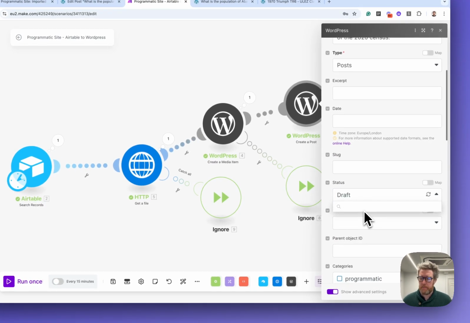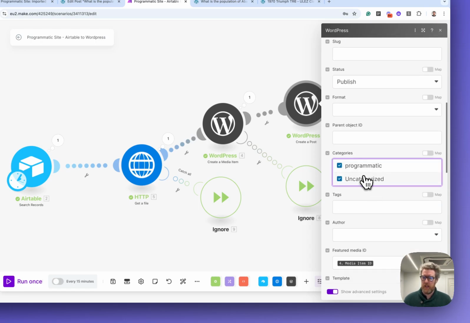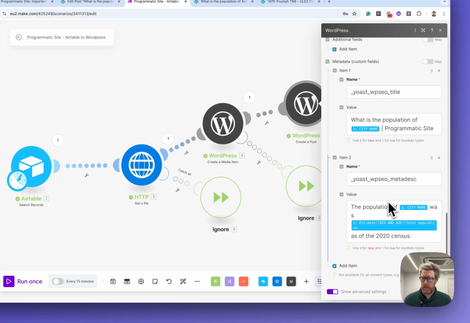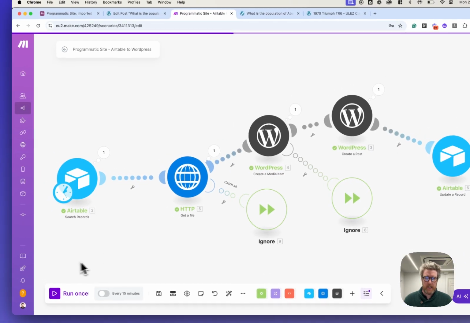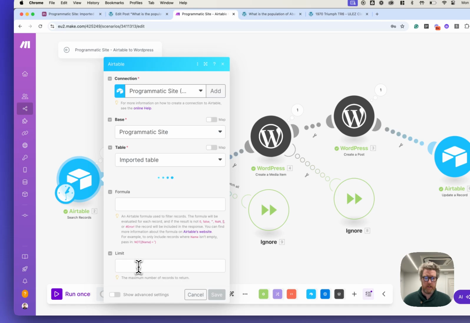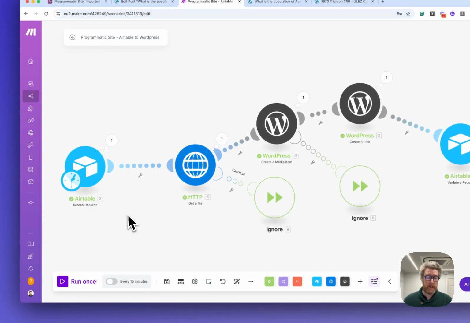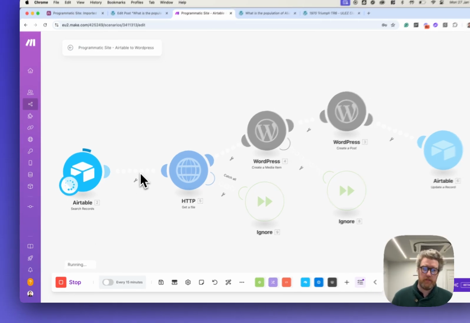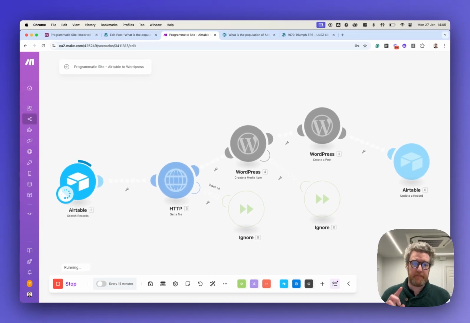I'm probably just going to go ahead and publish it because I like the information. It's fine. Programmatic media item ID, which is great. Meta title, meta description. Hit save. I've now removed the limit in here, so it'll just keep going until it times out. If we hit save and if you hit run again, it's just going to start uploading.